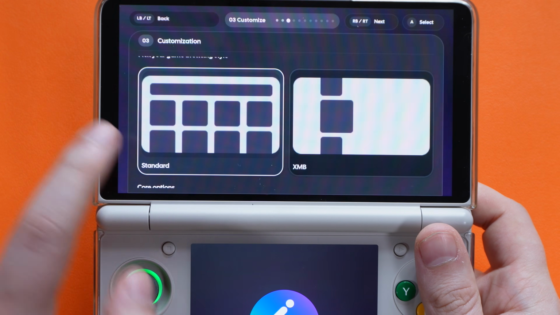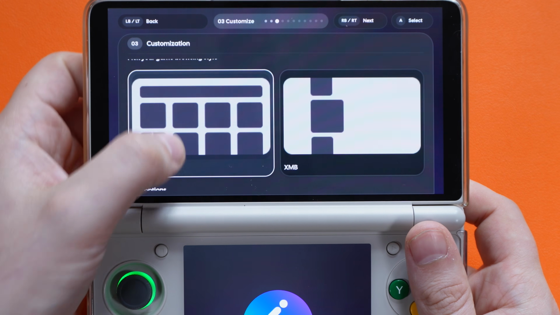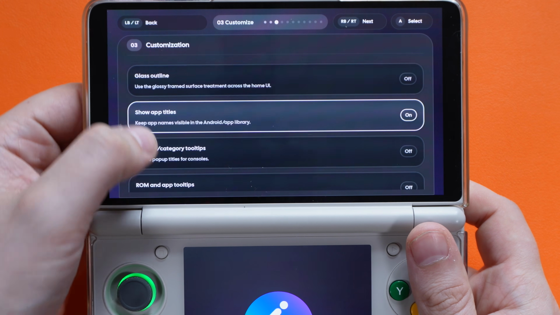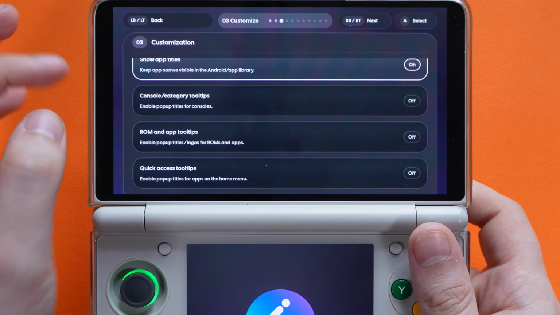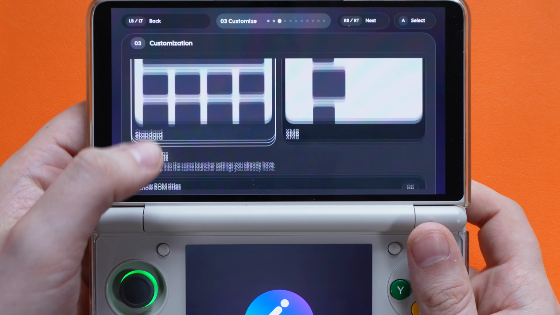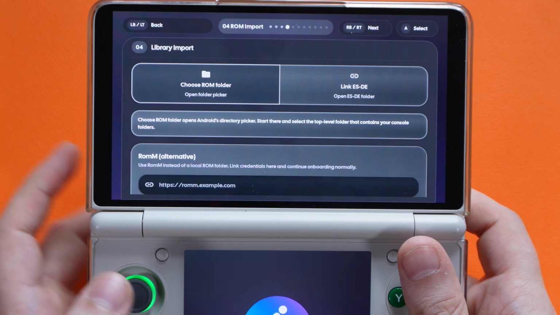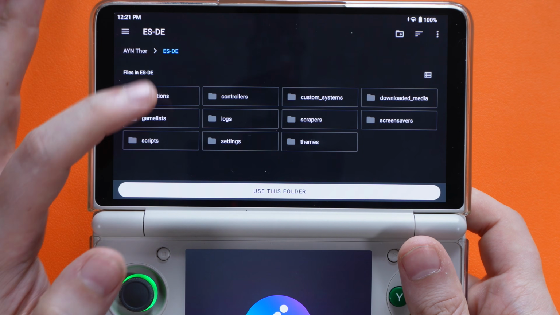You can also select if you want a standard grid layout or an XMB, which is more like a carousel layout. I'm going to leave it on standard. And then if you want to show or hide any app names or console categories, you can do so. But for now, we'll leave everything as basic. So for our library import, I'm going to pick my ROMs folder.